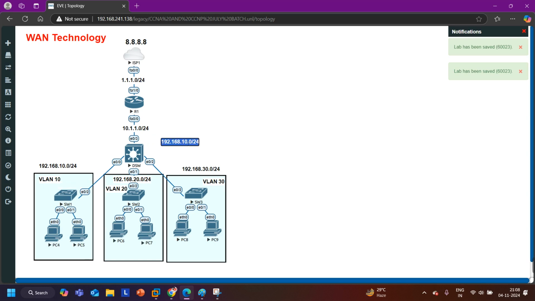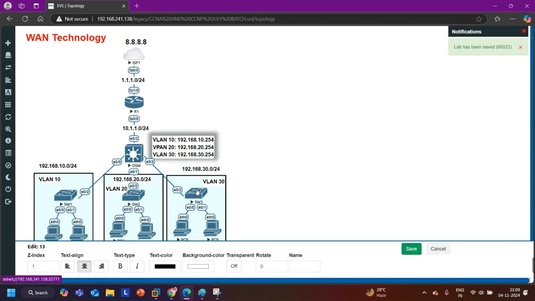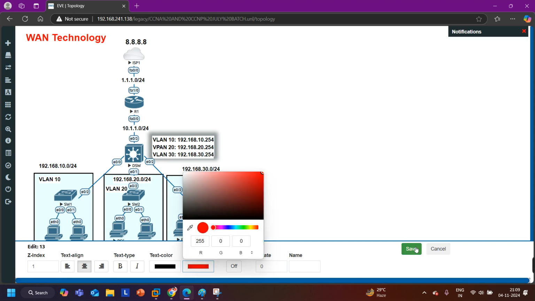Means on this switch I will create one SVI for VLAN 10, and the IP address is going to be 192.168.10.254. For VLAN 20, 192.168.20.254, and for VLAN 30 we can have 192.168.30.254. And you can see the subnet between router 1 and the distribution layer switch, and the subnet between ISP and router. And on the ISP I have one loopback.